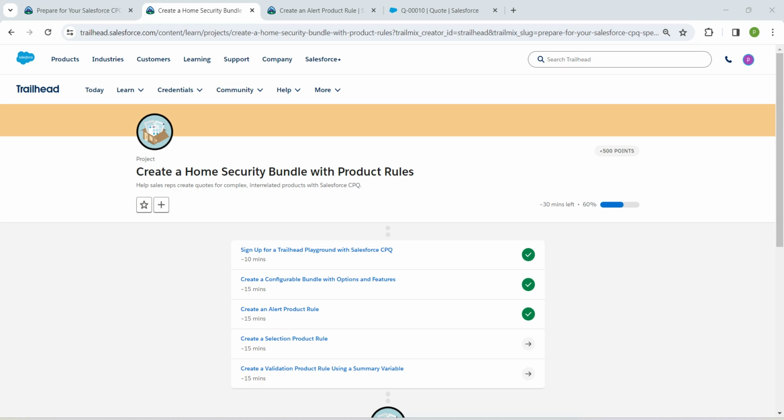Hello guys, welcome back. So as we have already completed our first 3 challenges, let's take up our 4th challenge now, which is create a selection product rule.